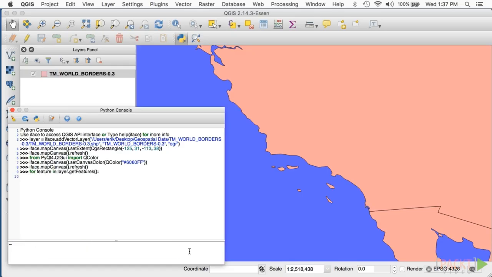Once we have the feature, we need to get the geometry associated with it. Once we have the geometry, we can ask it to calculate the centroid. Now, because the centroid function returns a geometry object as the centermost point for the coordinate, we're using the asPoint function to convert this into a coordinate.